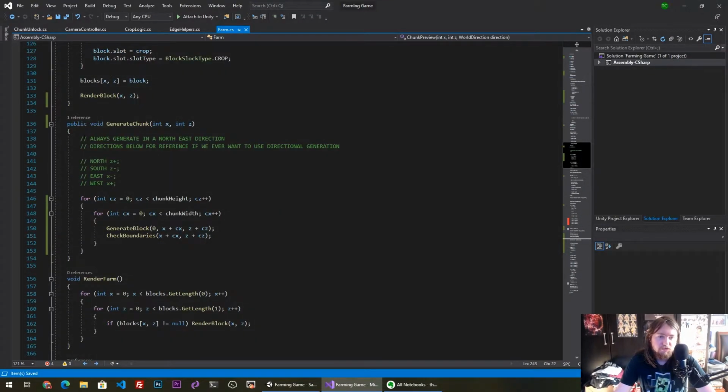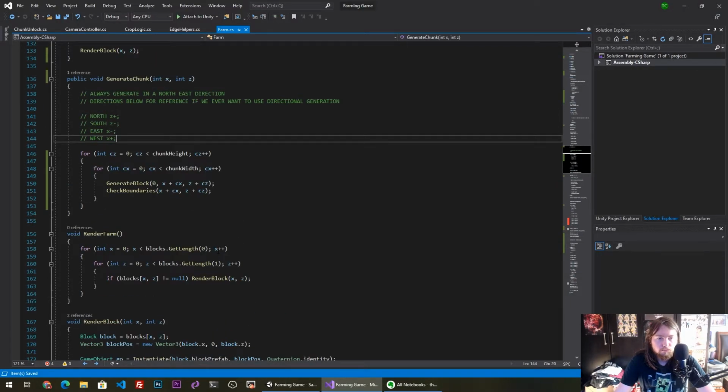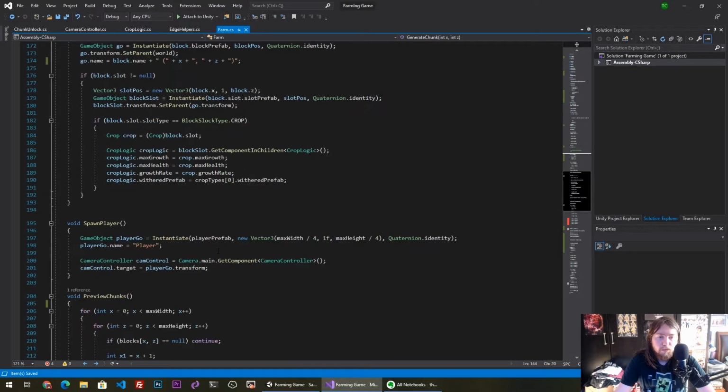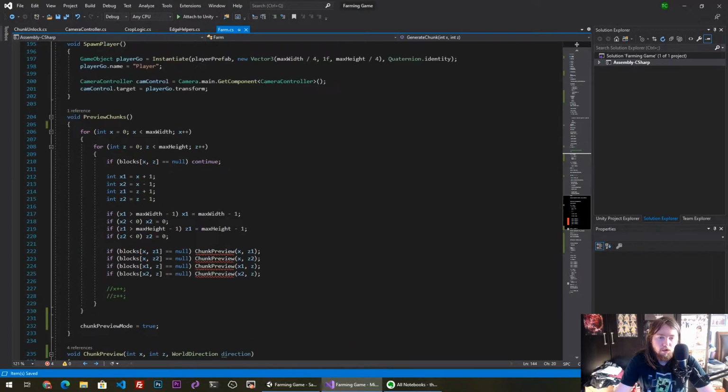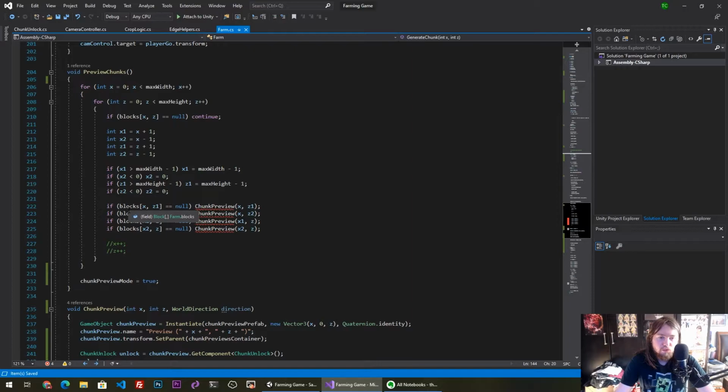Because as you can see here, always generate trunk northeast directions, for reference, if I want to use directional generation. Yeah, so which we've kind of got really. But I want to set. Oh yeah, that's going to break now. So X. So this is where I want to set the direction.